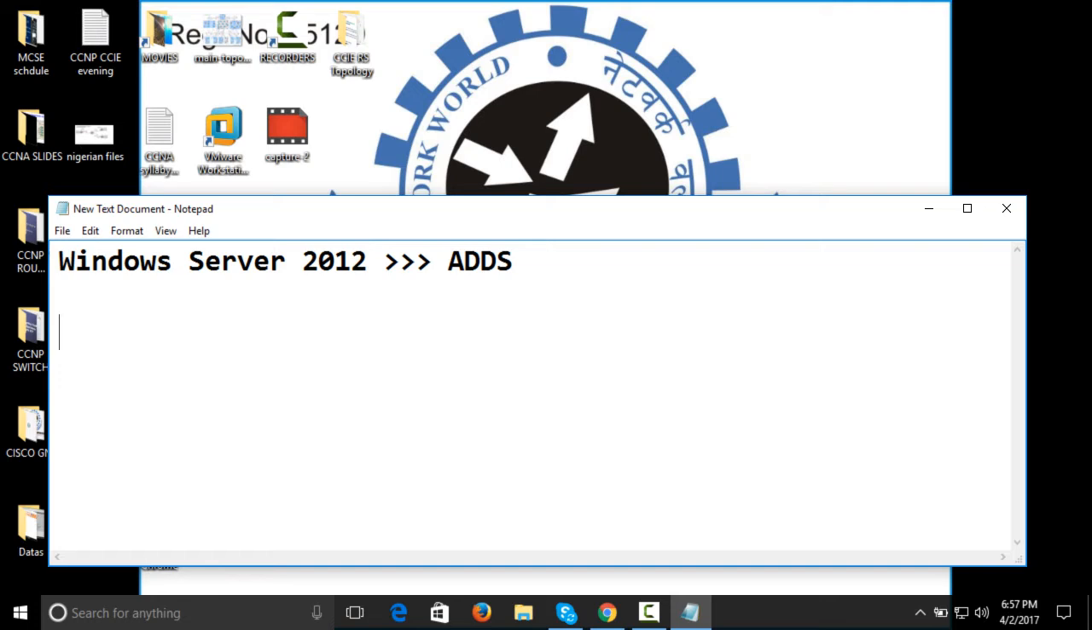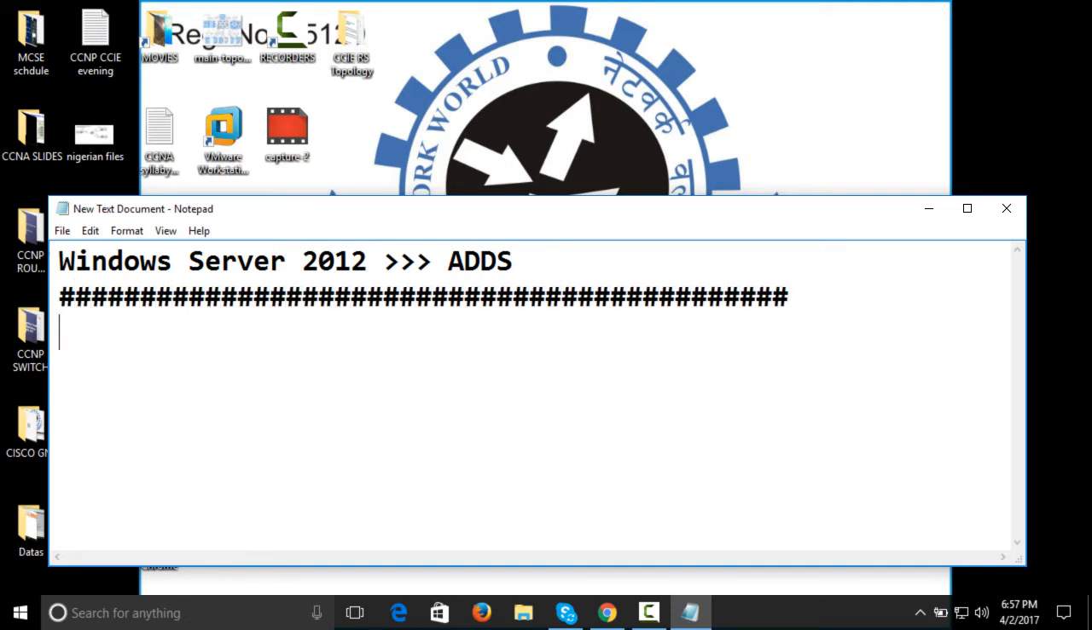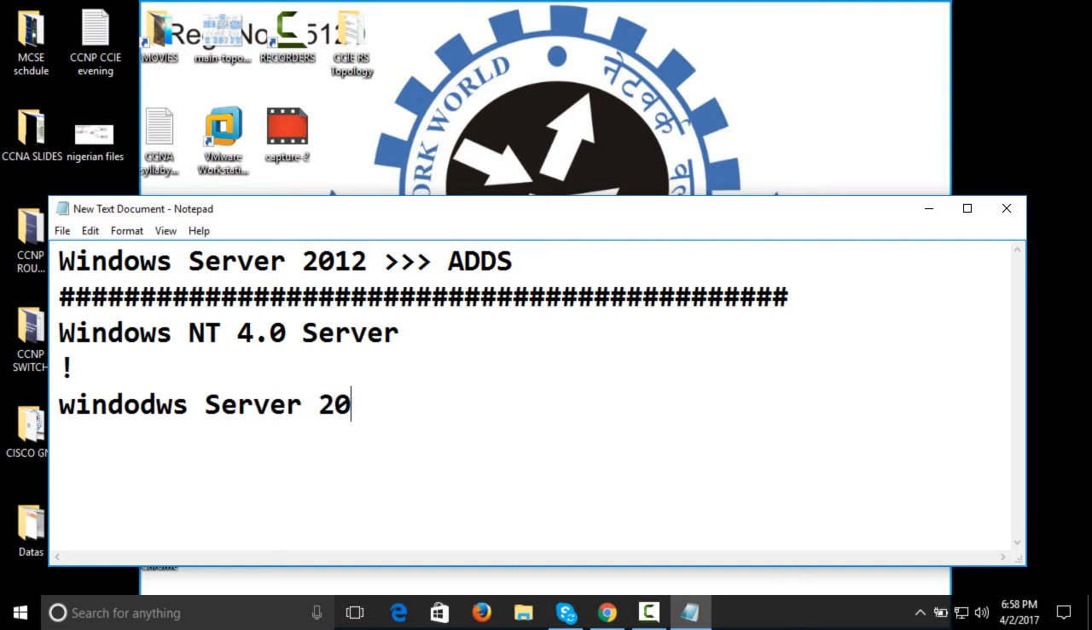In ancient times, in history, in bygone days, there were servers from Microsoft. The first server of Microsoft is Windows NT server, NT 4.0 server. This is the first server operating system of Microsoft. And second is Windows Server 2000 and Windows Server 2003.